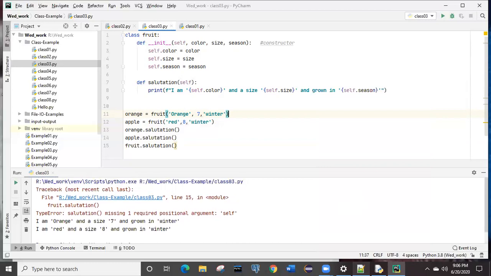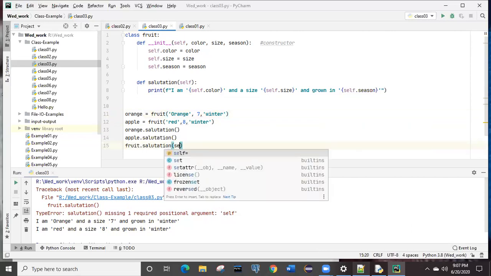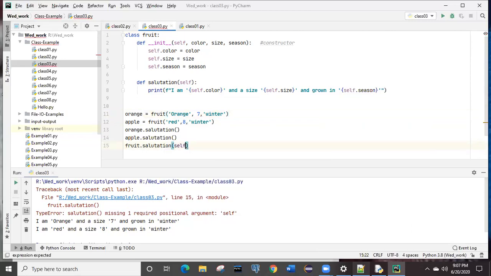What is it doing? Line number 15, it is saying fruit dot salutation, and it is saying missing one required positional argument self, right? If it is saying that, what we can do, we can try writing the self. Now if you see, we cannot directly write self over here, right? Why? We have to define something. So it is asking self equal to, and equal to what, you have to give the value like this one.